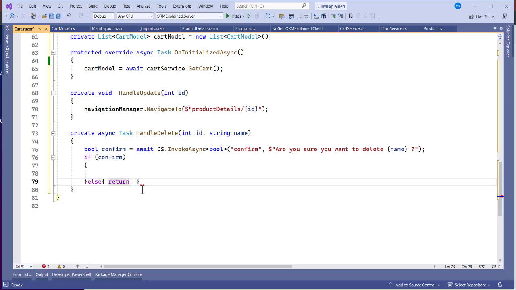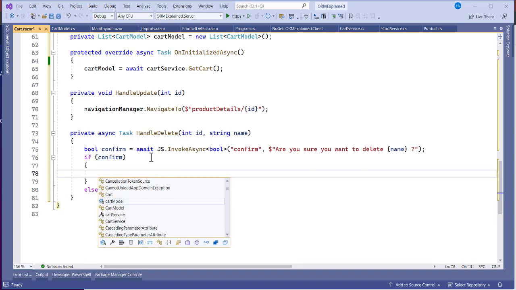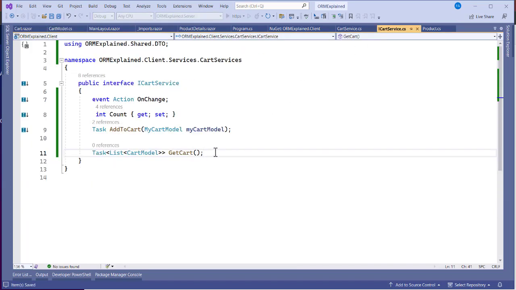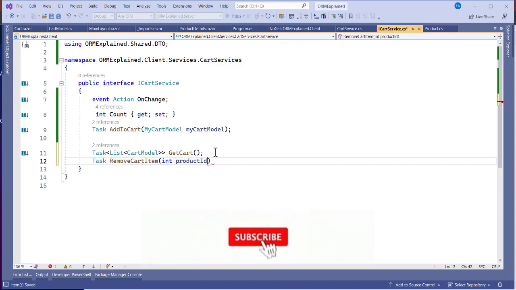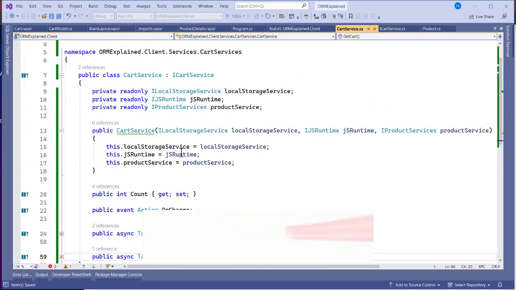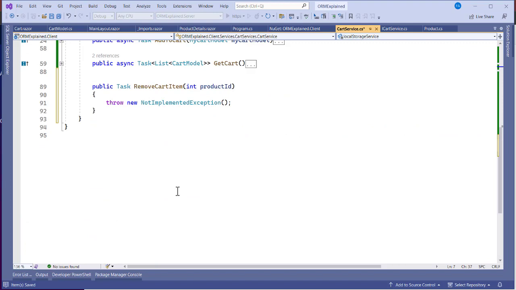That's all. So let's see. Now if true, then this is what you're going to do. Cart service, you have to create a remove cart service. So let's save this. Let's go to the cart service, and now here it's going to be task remove cart item, and now here we are going for product ID. Now let's go to cart service. Let's implement the interface, Ctrl+, implement interface here.